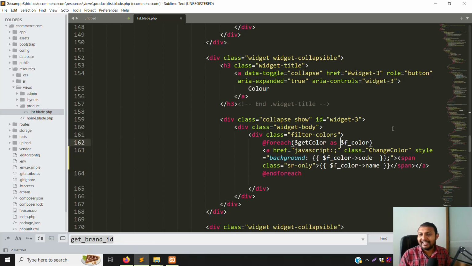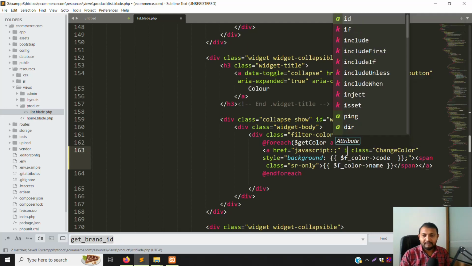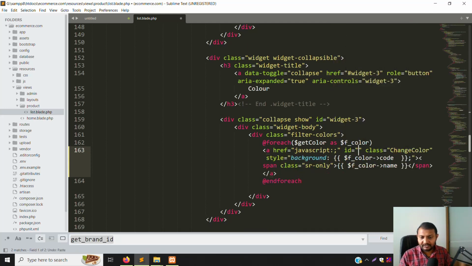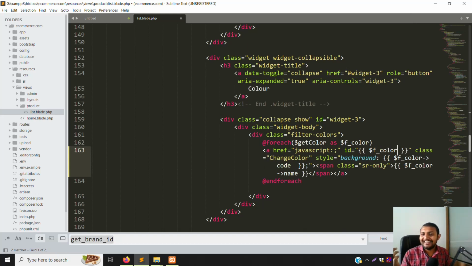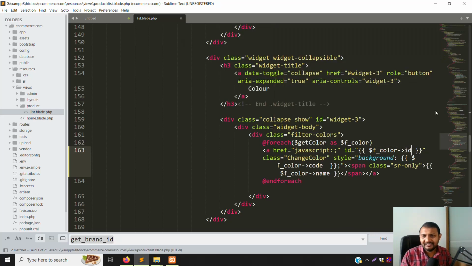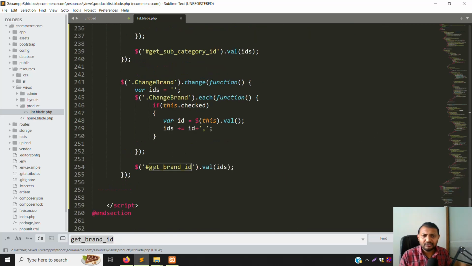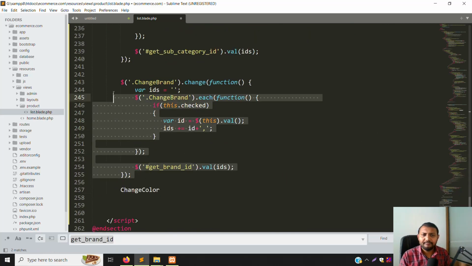Also we need to provide an id here, a color id, because here it is not an input box, so we can't use value; here it is an id, so we can do it inside the ids. Okay, so let's scroll down and just copy the above one, so that is also possible.